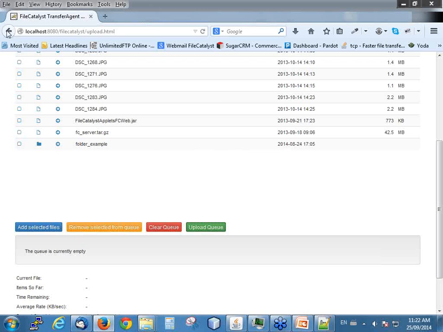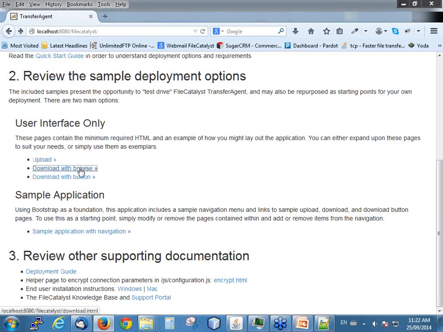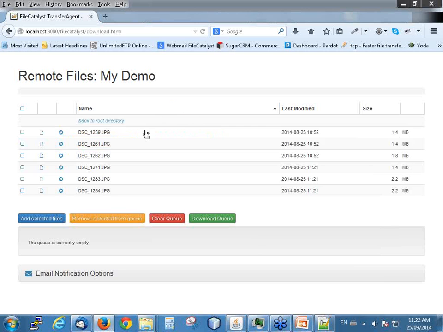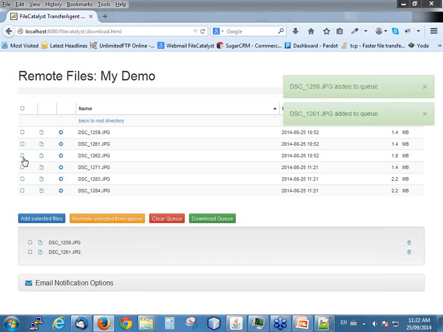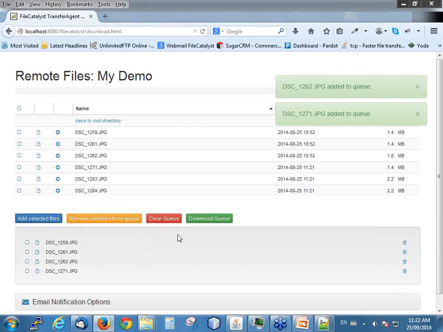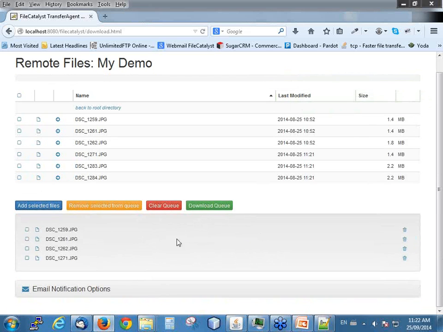All right. So the download is basically the same UI. The difference is the file set that you see as the page loads. So rather than seeing my local file system, I am now viewing any of the files that are on the remote file system. The process is the same after that. You simply add files to the queue, either one at a time or based on selection. Once the queue is built, you simply download the queue.